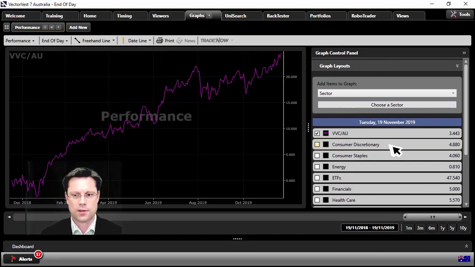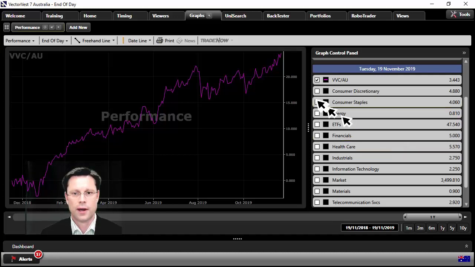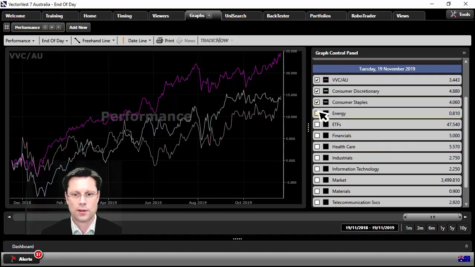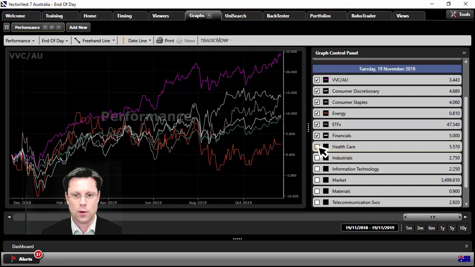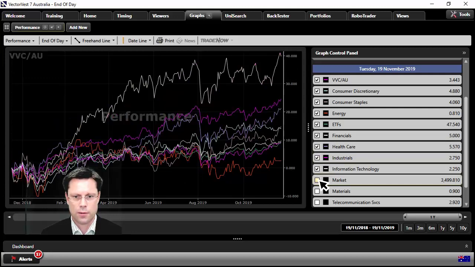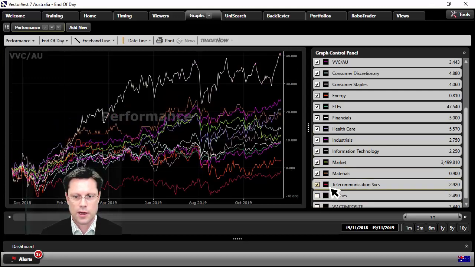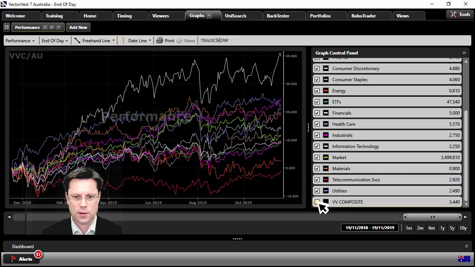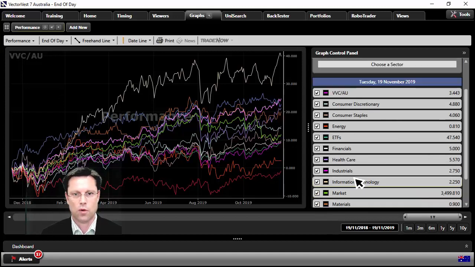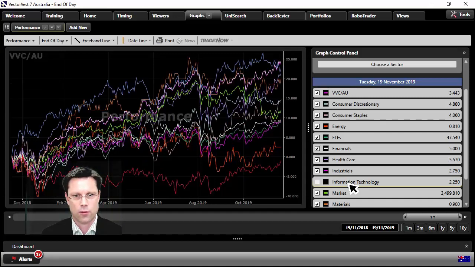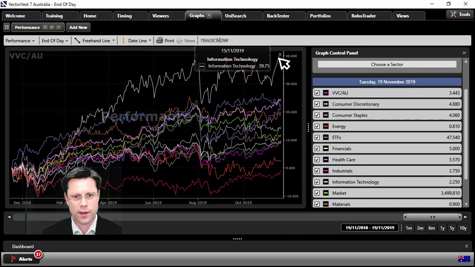I'll maximize this out so it's a little bit easier to see, and then it's just a matter of selecting all these so it pops up on your graph. So there we go. Over the last year, the last 12 months, you can see the best performing sectors. Look right up at the top of the list. This here is your information technology. You can confirm it if I unselect and reselect. Yep, there it is. It was that one there.